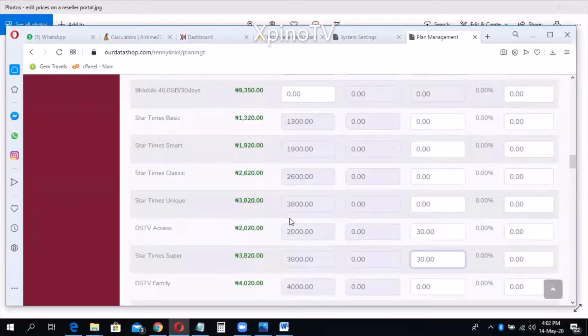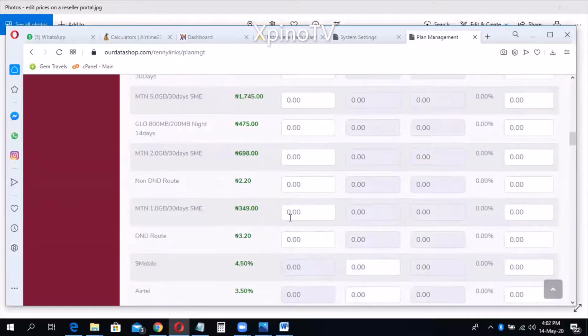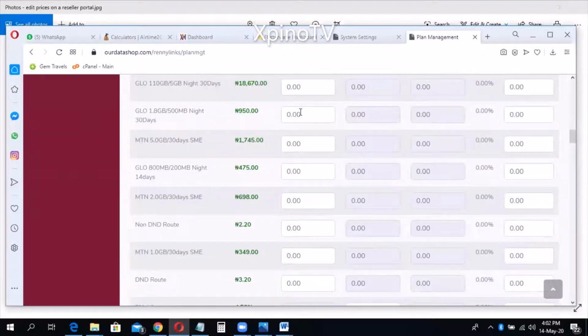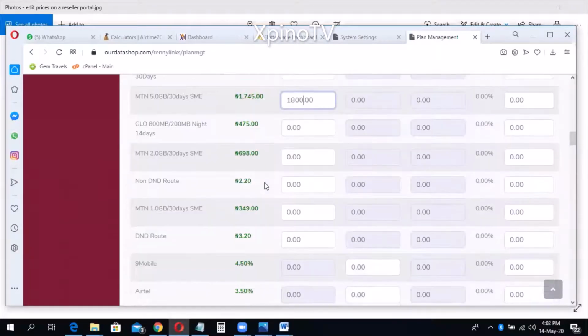Take note, we've mentioned two things. For data, the prices are on the second column. Take note, the first column shows your cost price. The second column shows the amount you want them to pay. So like for 5 gig now, cost price here is 1,745. So if I want the user of this plan to pay 1,800, I'll just come here and type 1,800 naira. Okay, so that is how that goes.